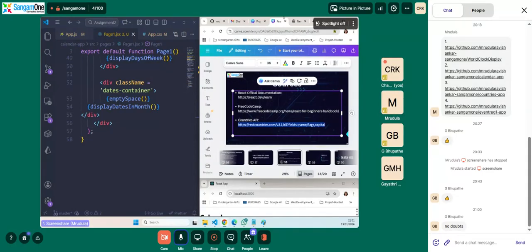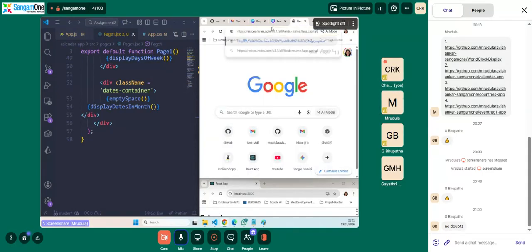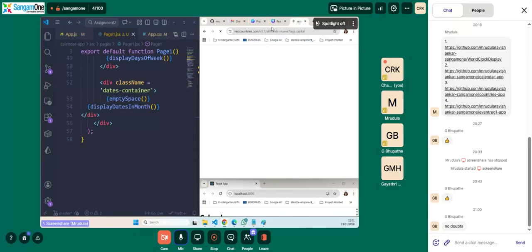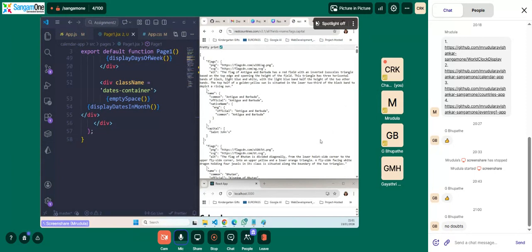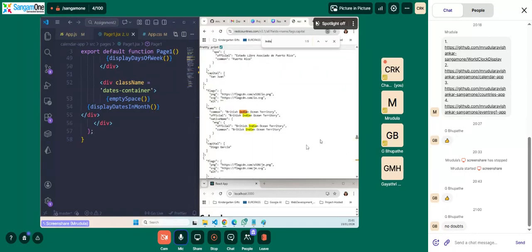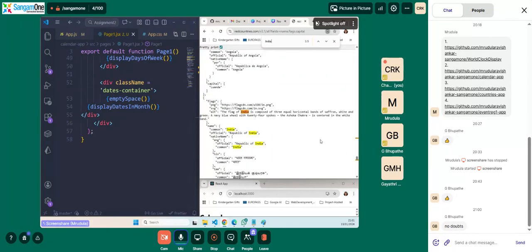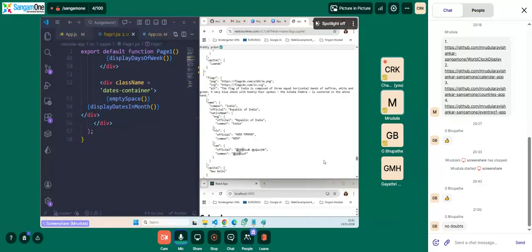Oh, this is what will come. So we will have the name, the native name in English, in Indian language, and capital. Control F and search for India. No, not this India. Republic of India. Bharat Ganarajya is there. Flag of India. Ashoka Chakra is there.